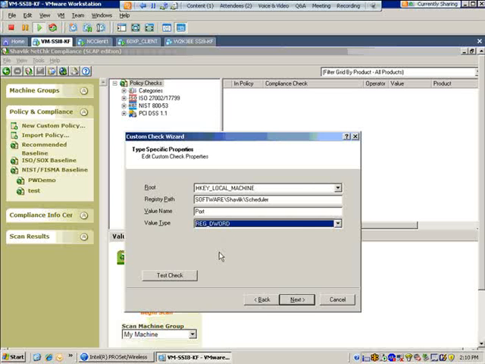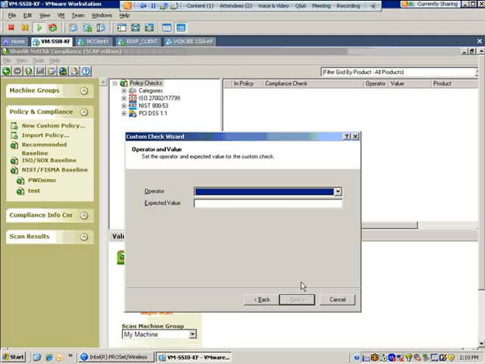If this particular application, the Shavlik scheduler, existed on the console machine, I could test the check. But I'll make the assumption that this is on a machine out in my environment that I'm going to be scanning for and doesn't exist, so I'll just continue on.